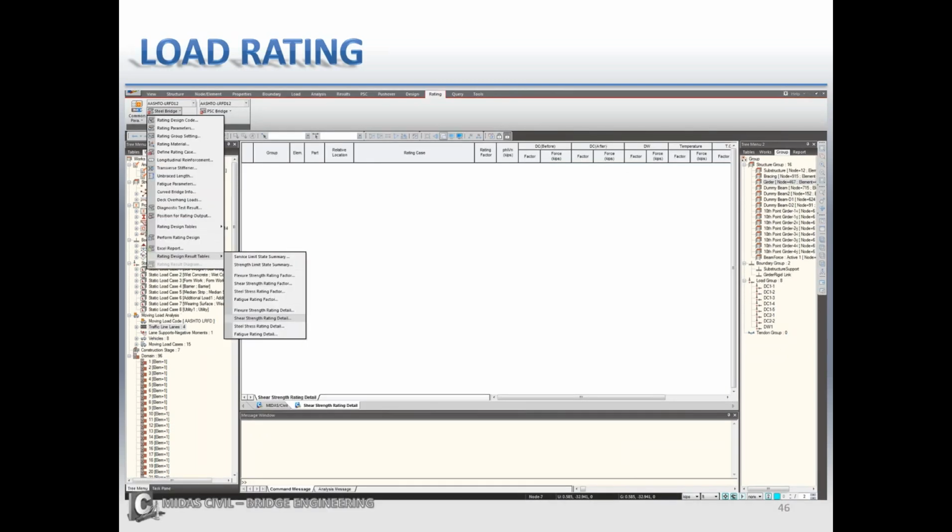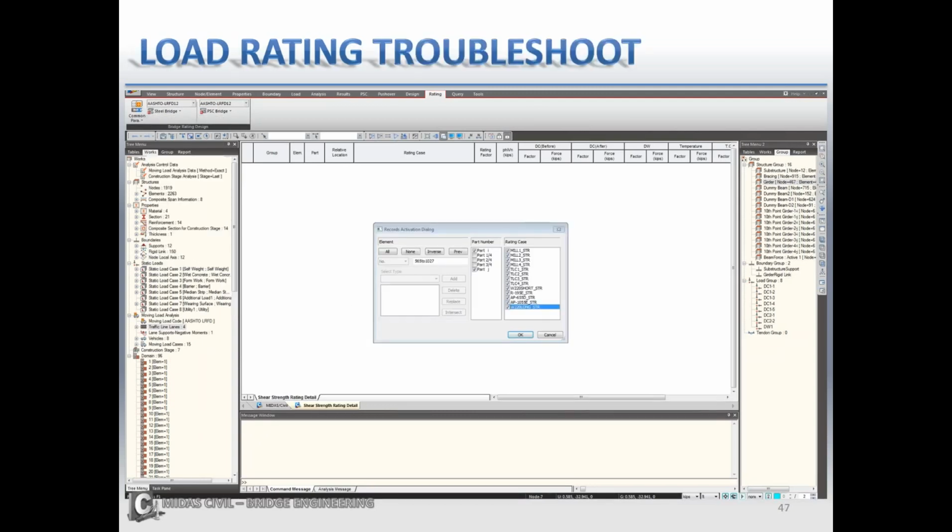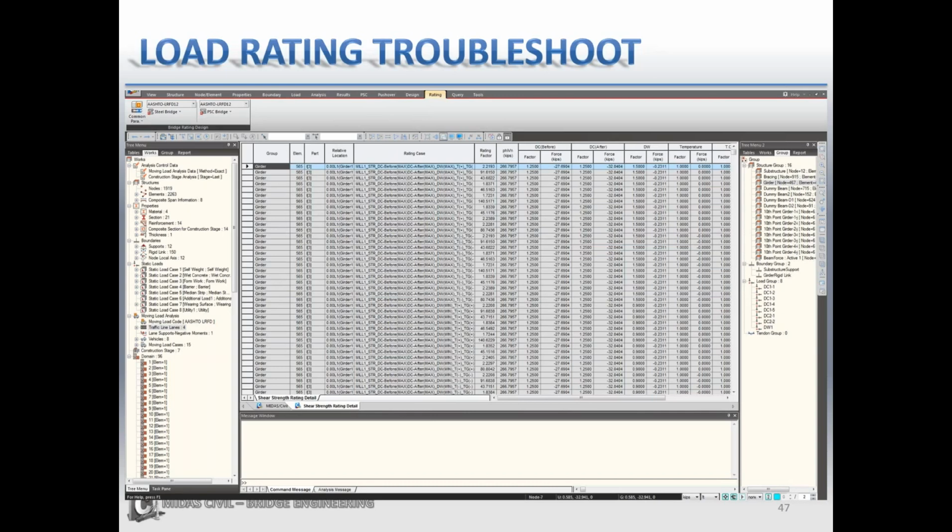If you go back and click on Rating Design Results Table and click on Shear Strength Rating Detail, here you're going to select all of the elements, the parts, and the trucks that you want to check or that you want to correct. Again, keep in mind this is a lot of data, so if you know which particular element or what section you're worried about, you can just focus on that one. But if not, you can also do it for all of them. You're going to get this table, and you're going to right click and hit copy. Then you're going to open Excel and paste it into your Excel file.